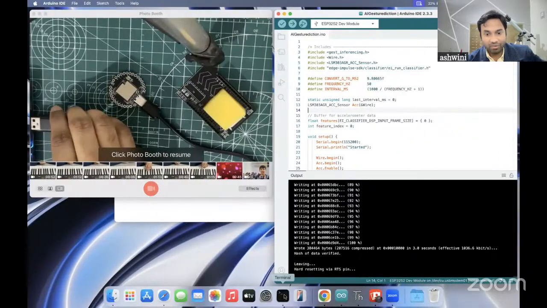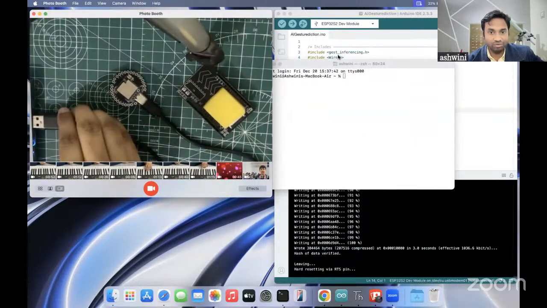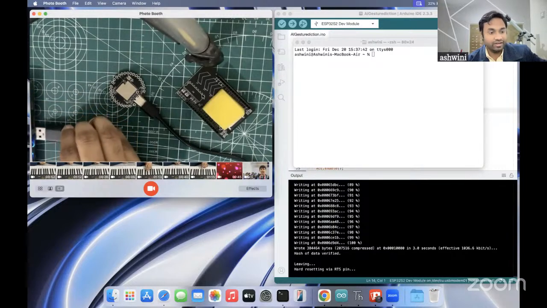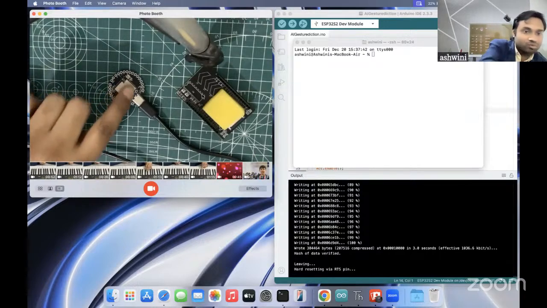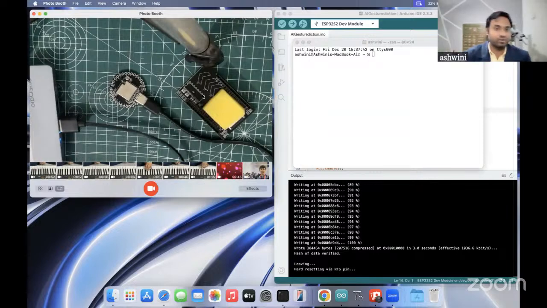Now I open the terminal. This is my terminal and this is my IndusBoard Coin. I am replugging the IndusBoard Coin in a different port. Now our IndusBoard Coin is connected here, as you can see on the laptop.